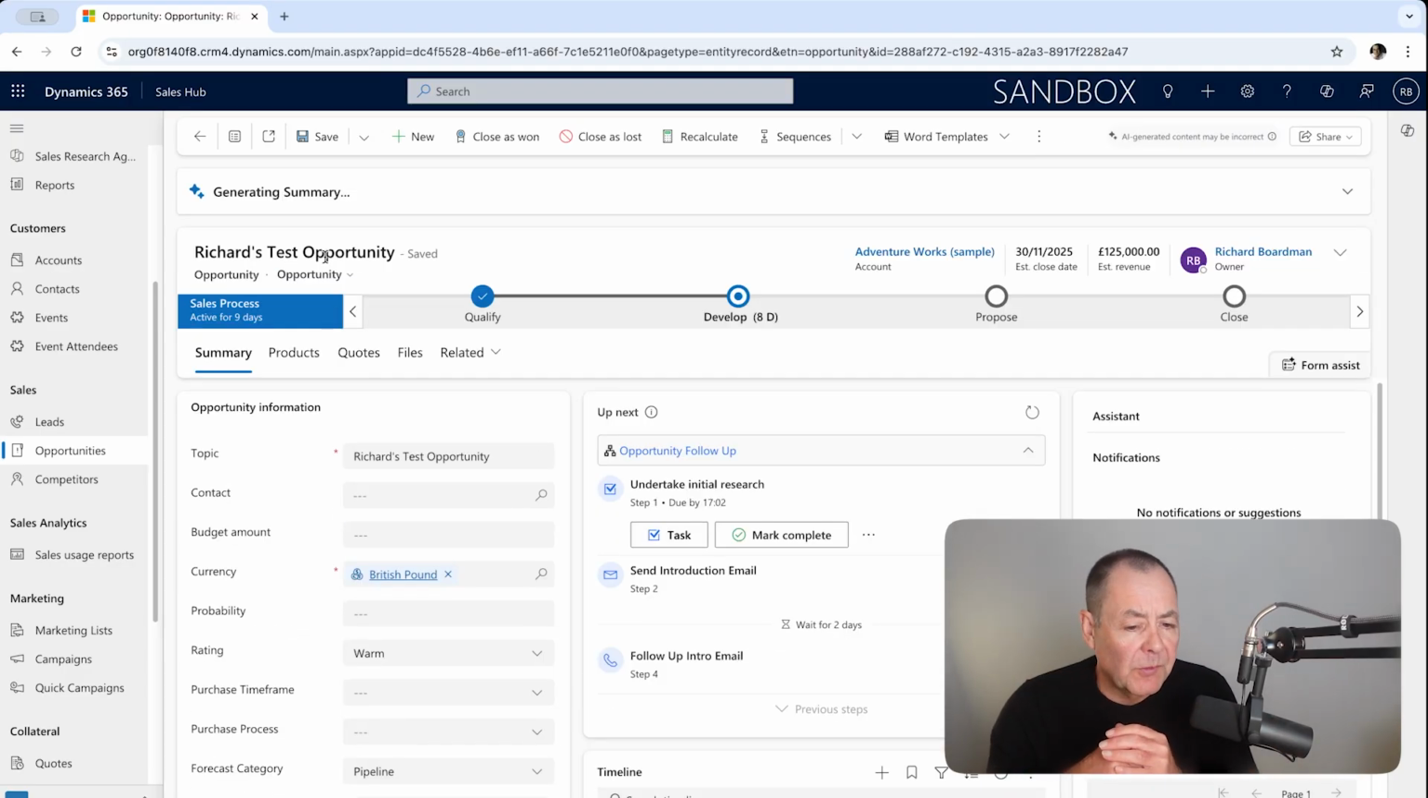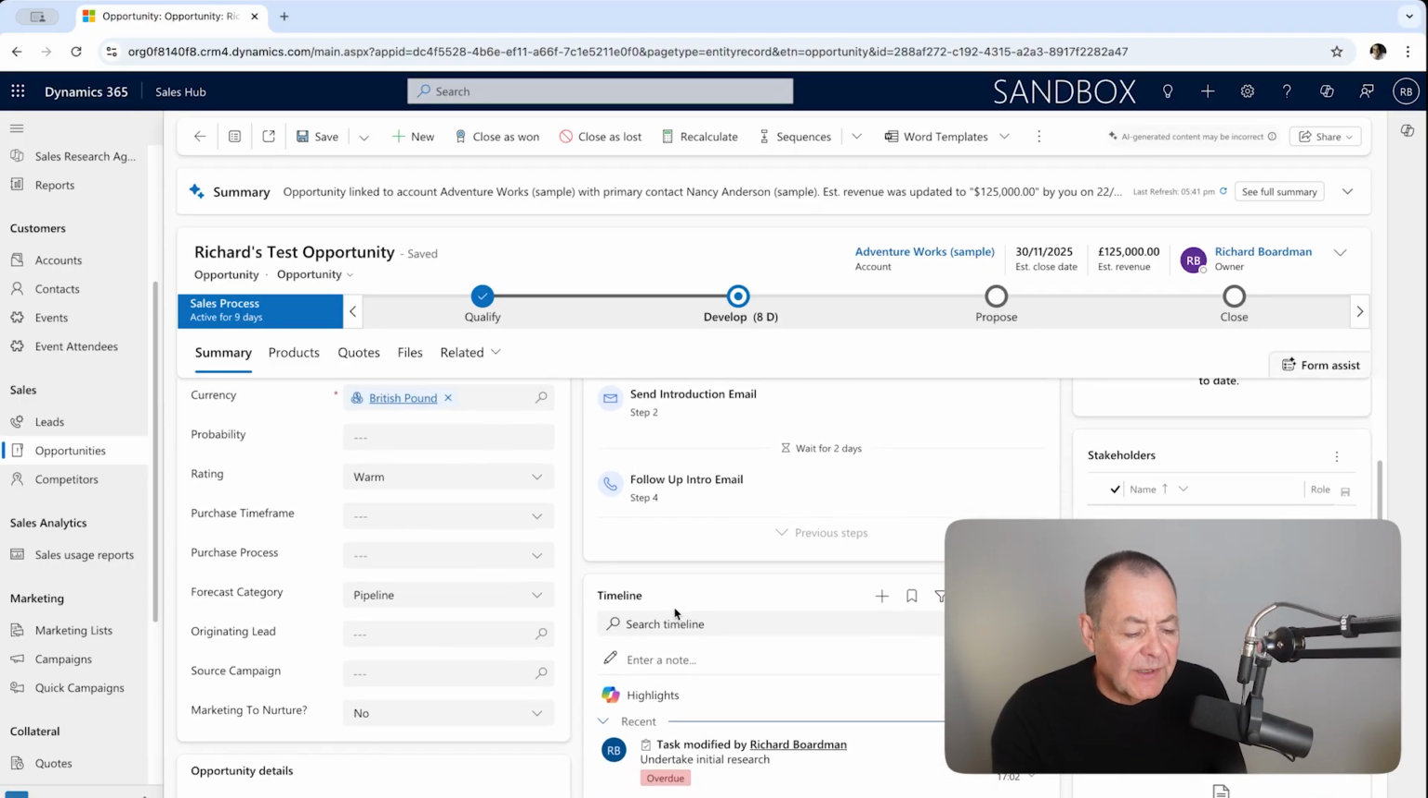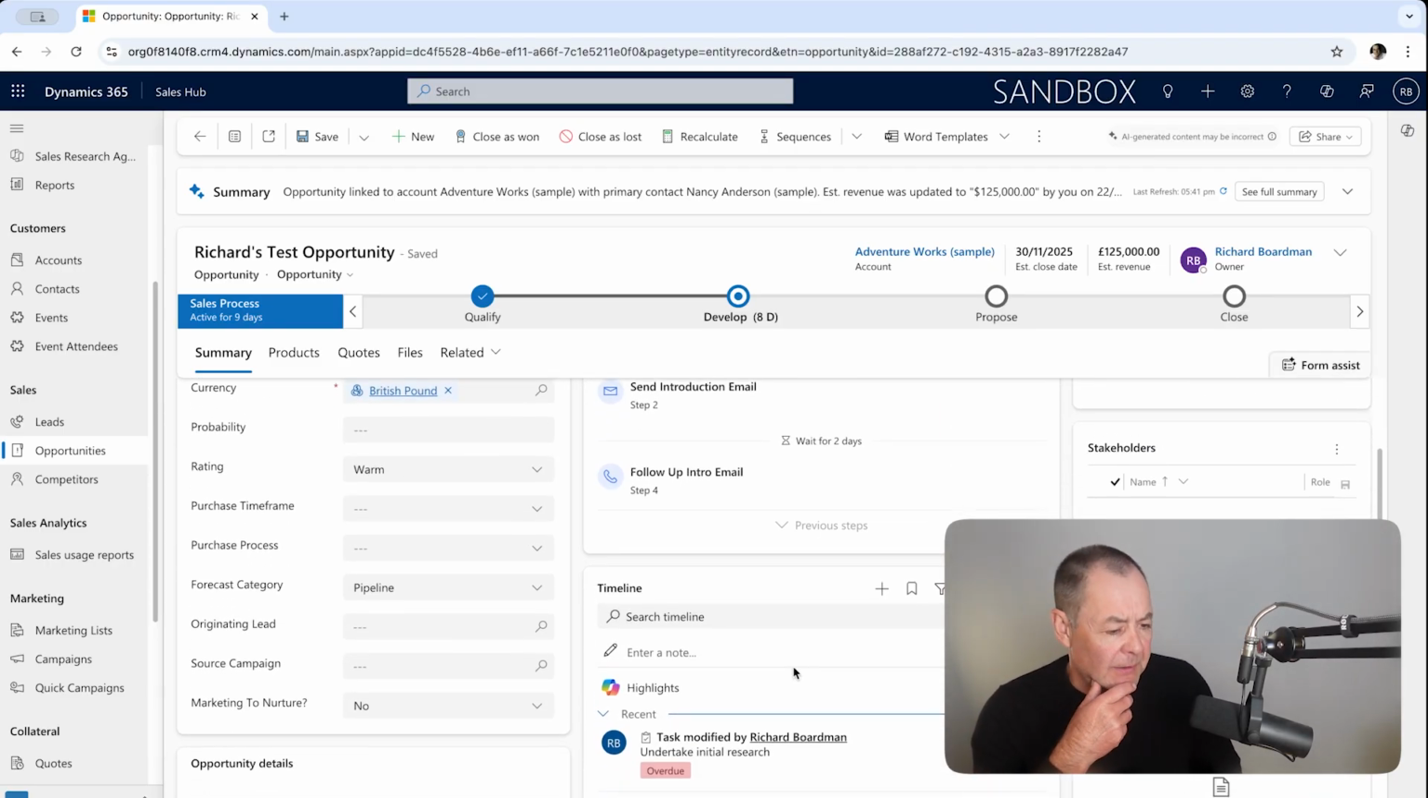I haven't got that turned on just because it's a pain to set up within the sandbox, but I can have an opportunity scoring area so I can see exactly what the system thinks the probability of this closing is and what it thinks I need to be doing to improve that probability. So it's really powerful, the range of tools that you've got within the system. I've also got the ability to have predefined templates set up for emailing information out. So there's a lot of tools to help sellers become more effective.